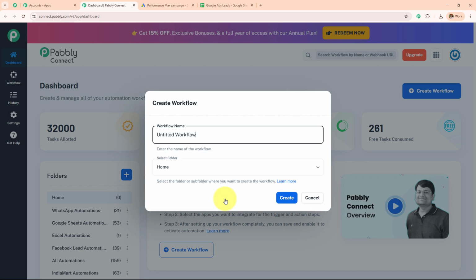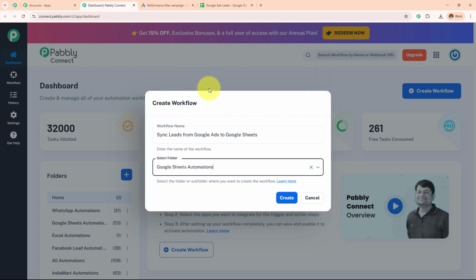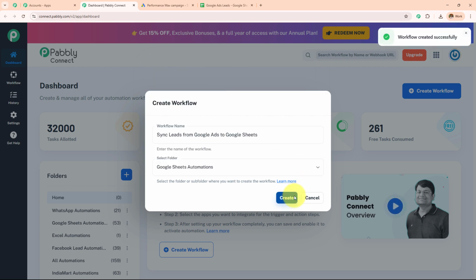I'll go with this new beta, and then I have to give the workflow name. So here let me name this workflow Sync Leads from Google Ads to Google Sheets, and now I need to select my folder. These are the folders which have been created, and here I am going to select Google Sheets Automations and then click on Create.